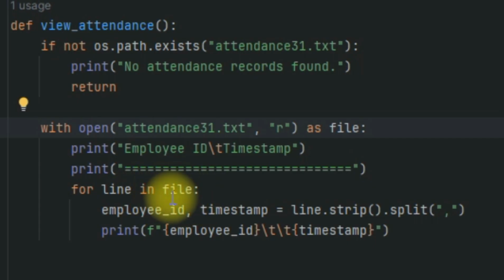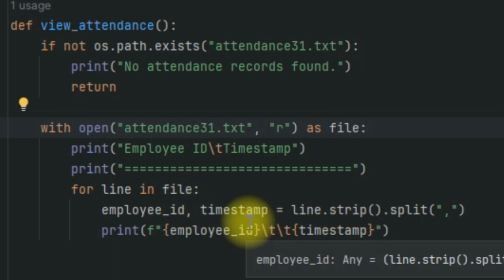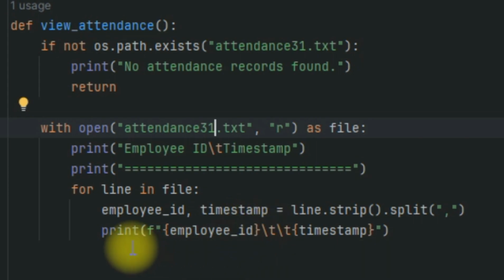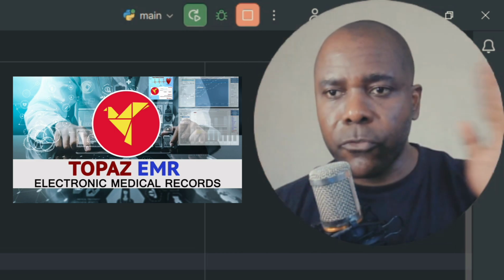for each line that's in the file, this attendance 31, show the employee ID, time stamp, equal line, catch the line, split the line where you have the comma. So you're going to see the employee ID along with the time they logged in. So if you logged in 20 people, you'll see all 20 people listed. So that's what's going on. And then print to the screen with the print function, employee ID, \t\t means two tabs, employee ID tab, and the timestamp so you can read it properly.